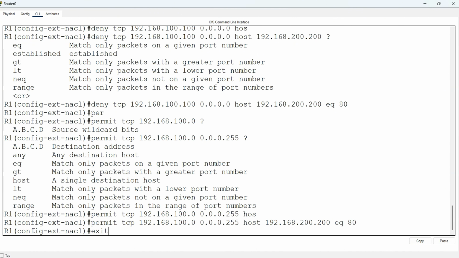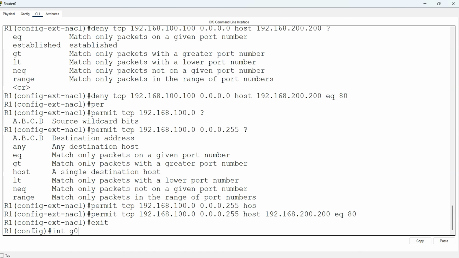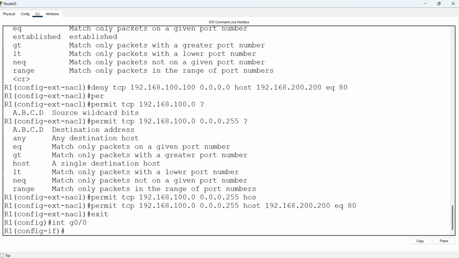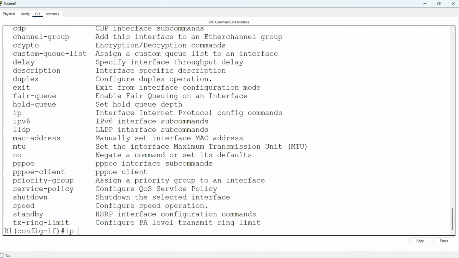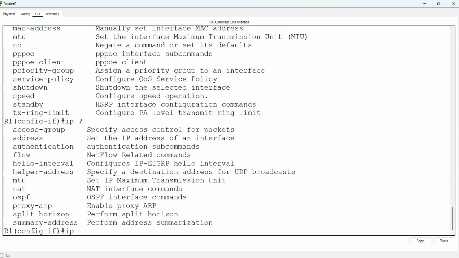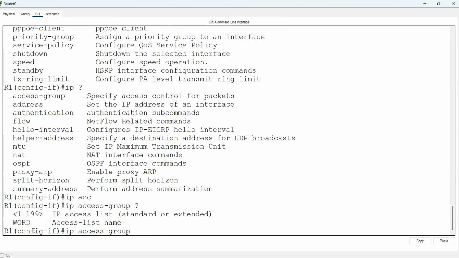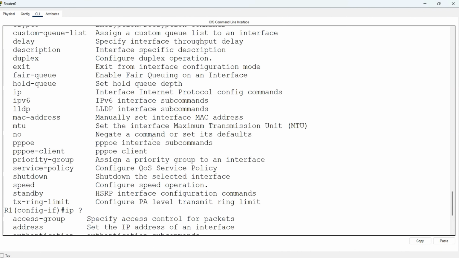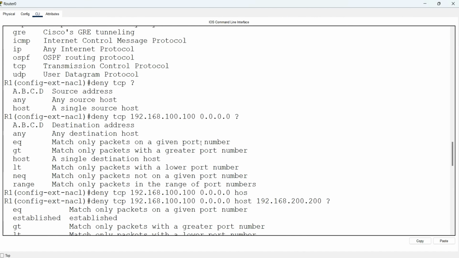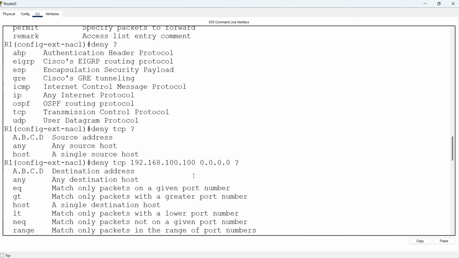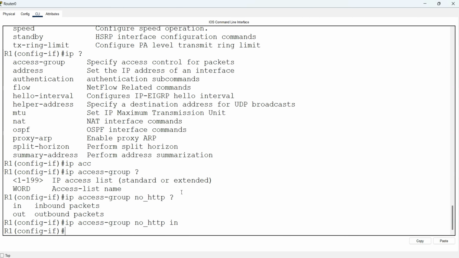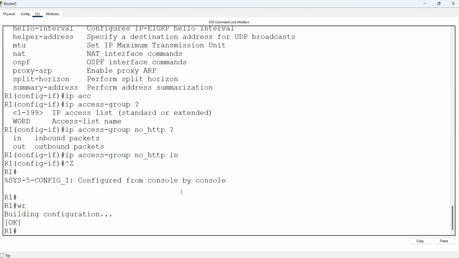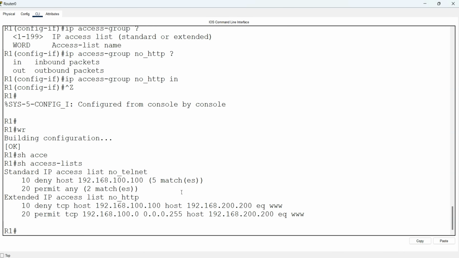But then I have to come out of here and go to interface gigabit 0/0. And I'm going to do what? Let me ask for help. Is there an access...? No, I have to use the IP command, ip space question mark, and I'm going to specify access-group. What is the name? Let's take a look and see what I have over here. What did I call it? No_HTTP, right? So I put an underscore there, no_HTTP, space question mark, for inbound traffic. That's all. All right, let me save my configuration.